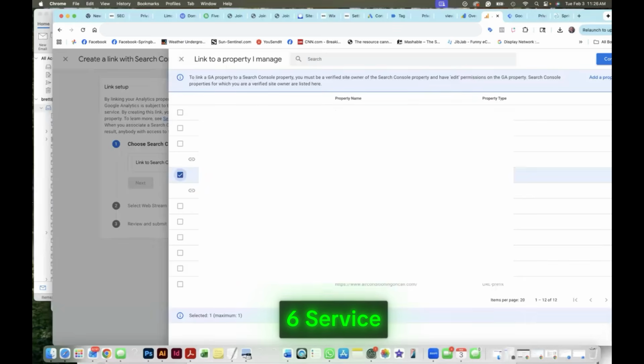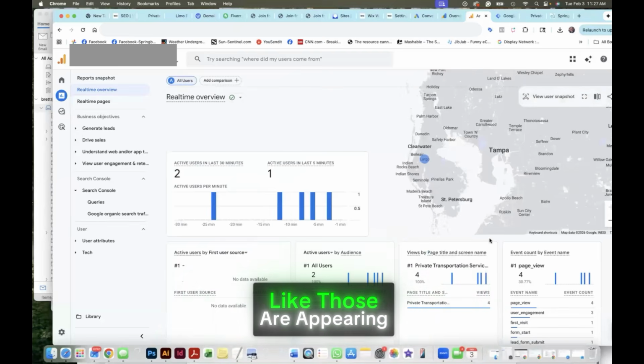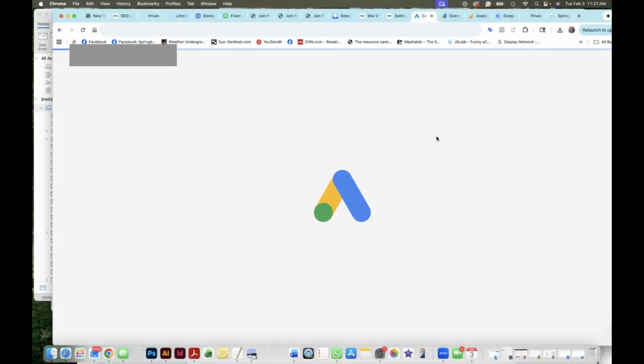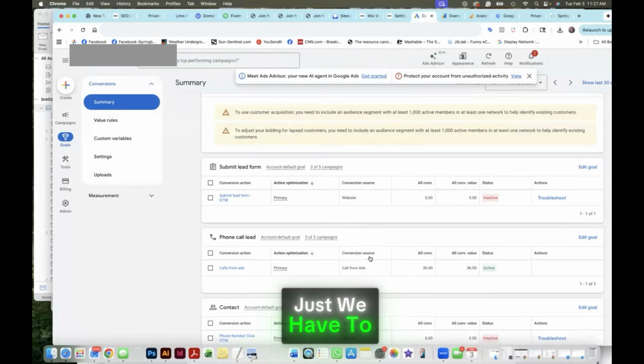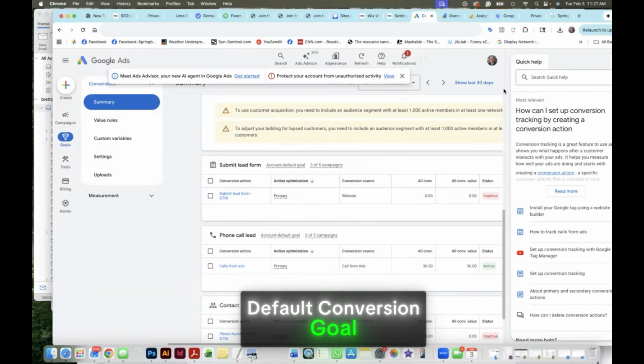Logistics service. The leads from submit phone numbers, those are appearing. We connected this. We just have to make sure this is the account default conversion goal.